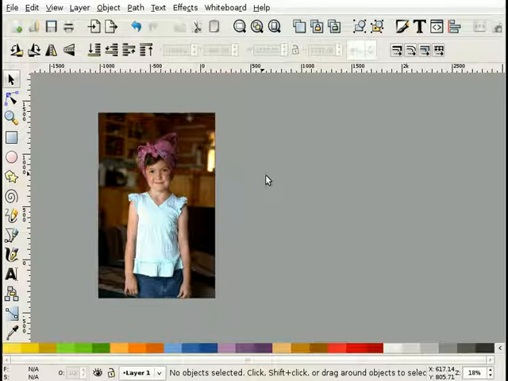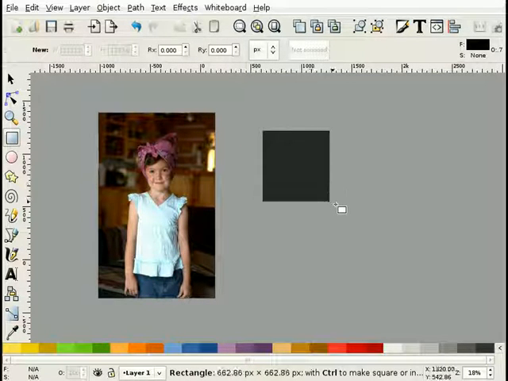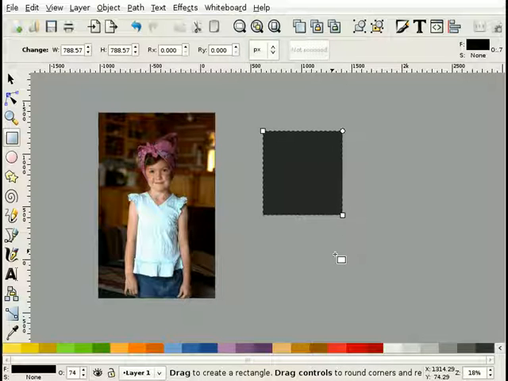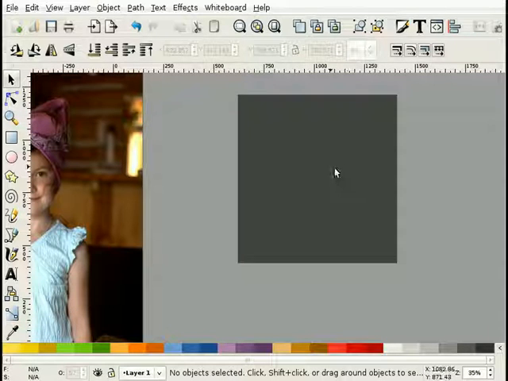Next, I'm going to create my snapshot frames. I like to use square ones. It doesn't matter what size or shape you use for this exercise, but we'll stick with a square shape, something like this. I'm going to change the opacity down a little bit because I'm going to create a duplicate of this object.